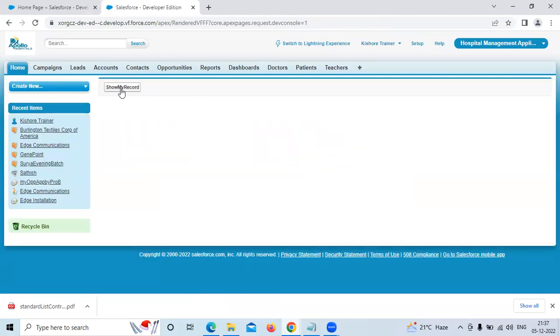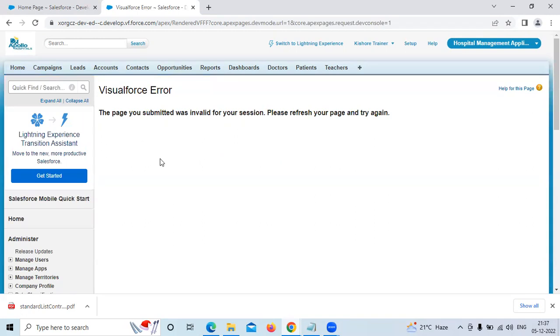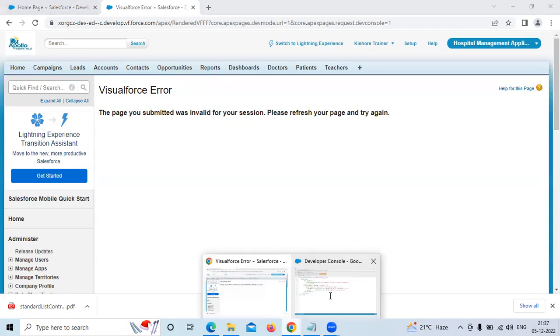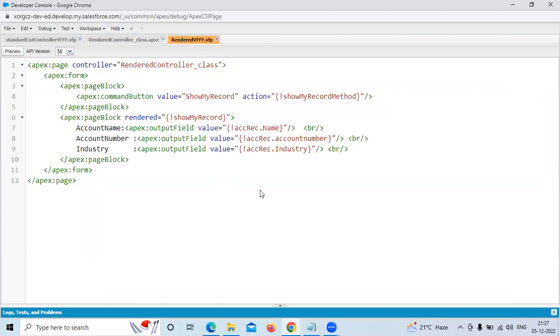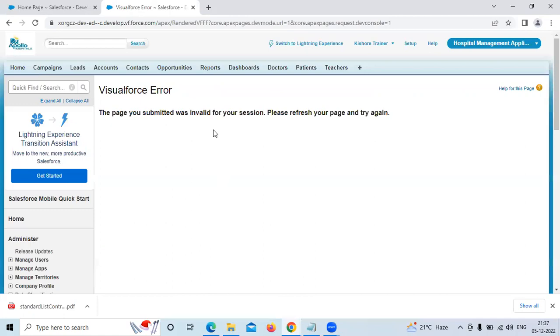See, by default, it's not showing any records. If you click on this, show my record will become true here. So it will give you, okay, invalid, submitted invalid. What happened, man? Error. The page you submitted was invalid for your session. Please refresh your page and try again here.